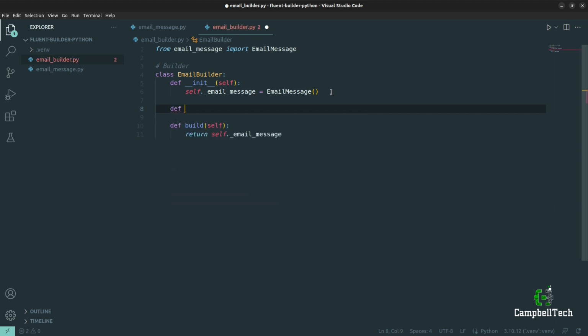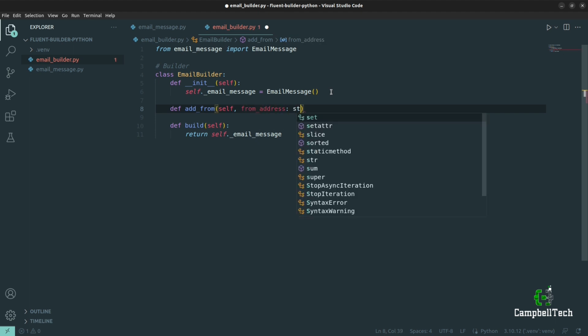Okay, now for the add part methods. So let's define one for adding a from address. Let's call it add_from. Add an argument for the from address. It'll be of type string.